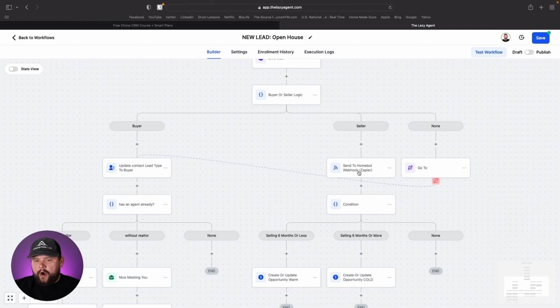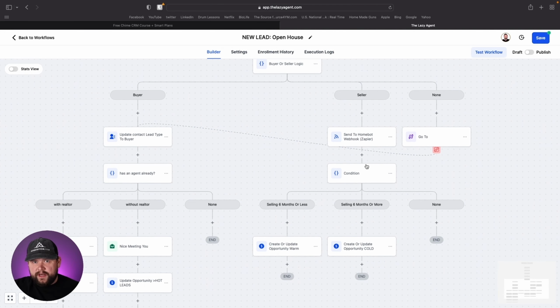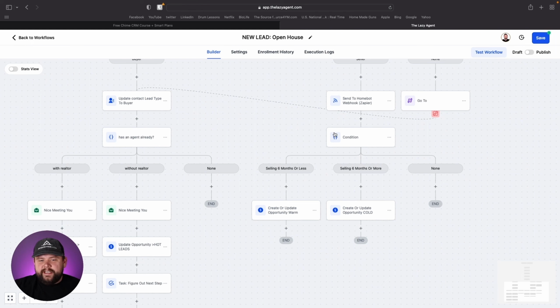So all of our seller leads are going to get sent to HomeBot. After they get sent to HomeBot, another condition is going to get applied. And that asks the question, is the seller selling in 6 months or less, or are they not selling? So it'd be like 6 months or more. Based on what they say, is going to put them in a different stage in our pipeline. So if they are looking to sell within the next 6 months, I'm going to put them in the warm pipeline.